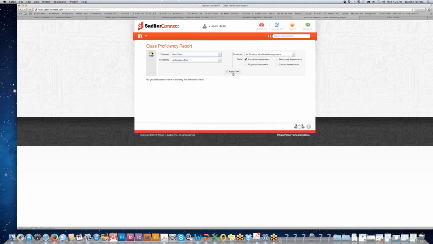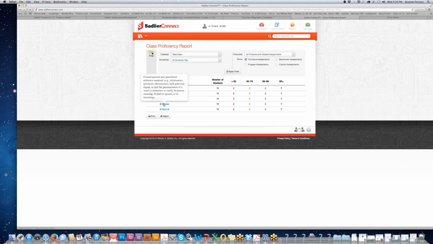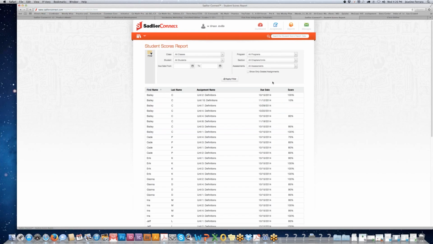I can come into my class proficiency report, and this is a report by standard. Right now, what I'm applying the filter for is to see how well my students have done on the Common Core State Standard. If I hover over the standard abbreviation, it identifies the standard, and then you'll be able to see where my students fall within the grade range here. And I failed to mention when I was in the class assessment report that every report is printable and can be exported.